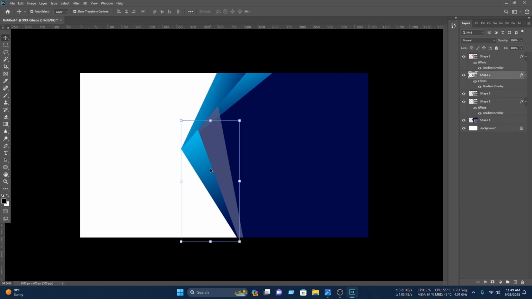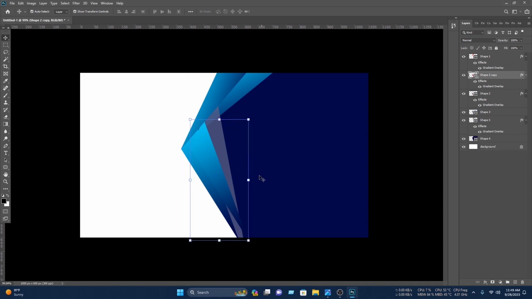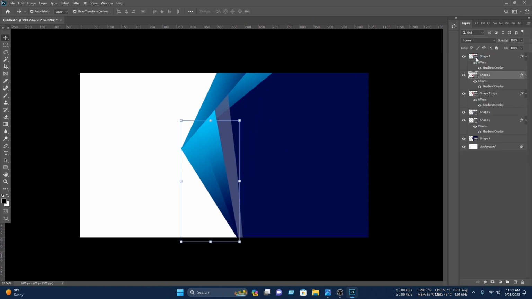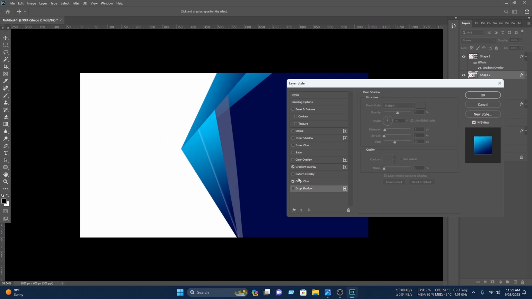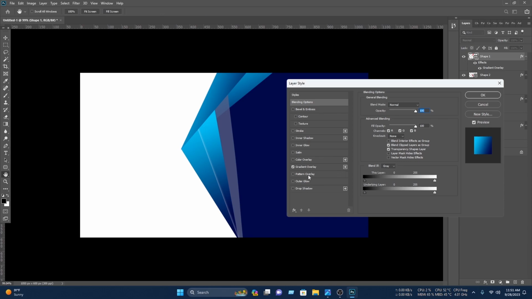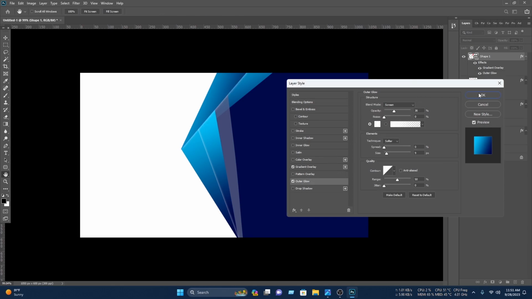Then select this layer. Then press and hold the Alt key. Then take a copy from this layer. Then you have to rotate this layer. Then select this. Then right click on this layer. Then click on the blending option. Then click on the outer glow. Then you have to click on the OK. Then select this layer. Then right click on this layer. Then click on the blending option. Then click on the outer glow again. Then click on the OK.